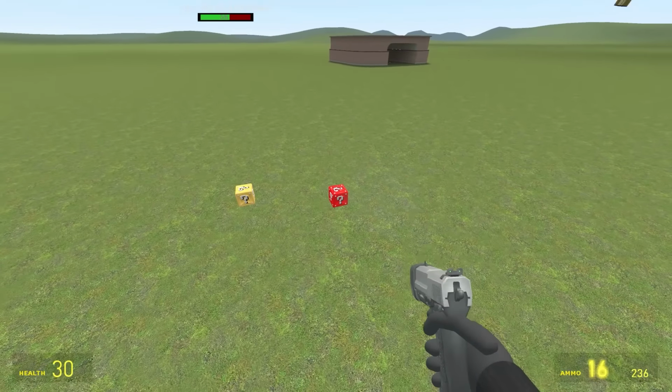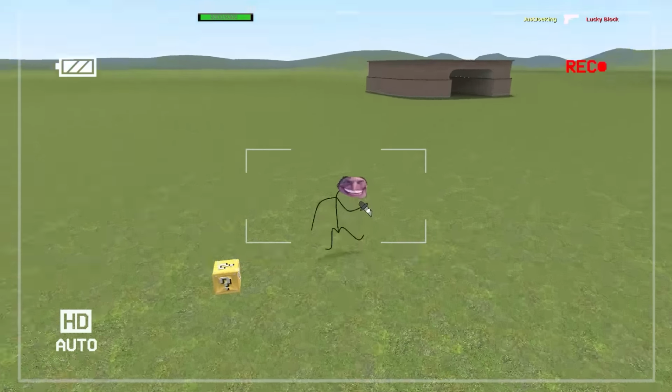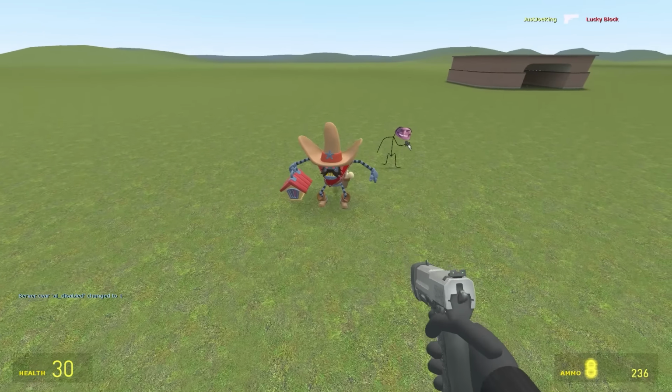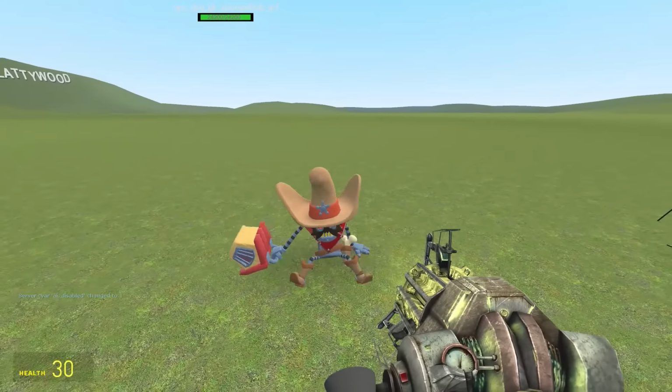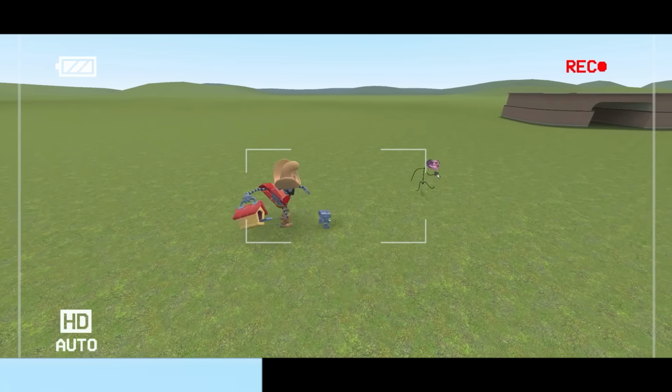Round number 9. Who's inside the Trollge? Oh, it's Sus. It's your Sus boy. And the Sponge. Ooh. Arf. Oh, and he's got his pistol. These two are both pretty sus, I'm gonna be honest. Now let's see who wins.